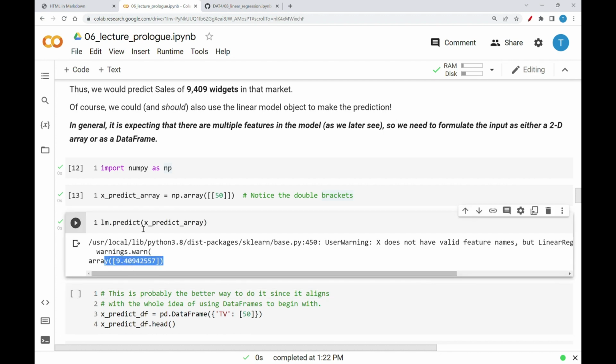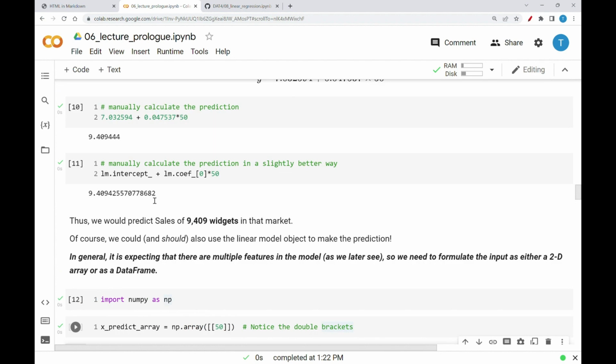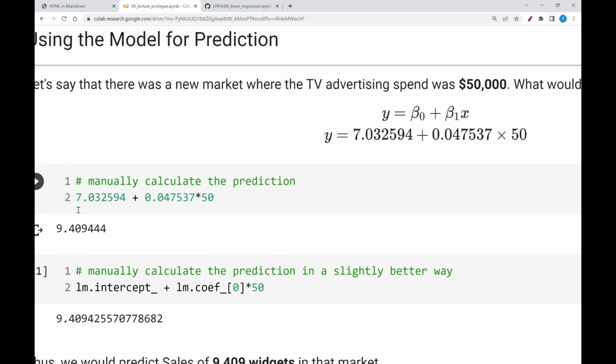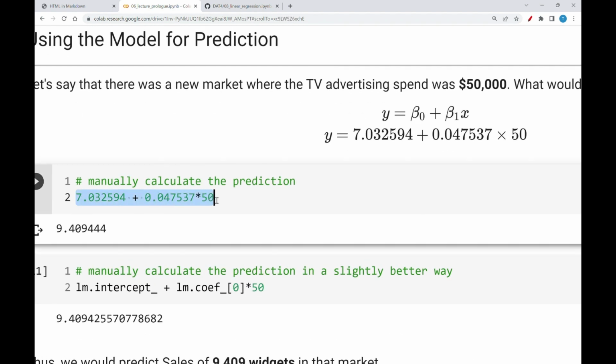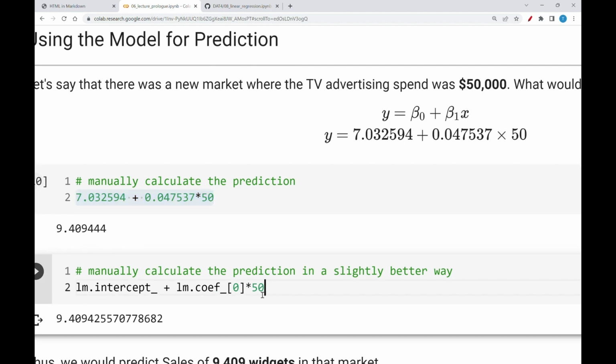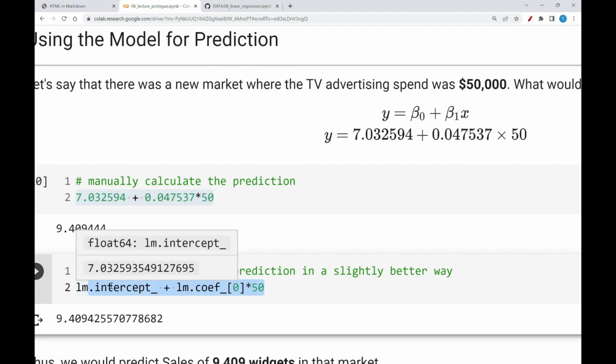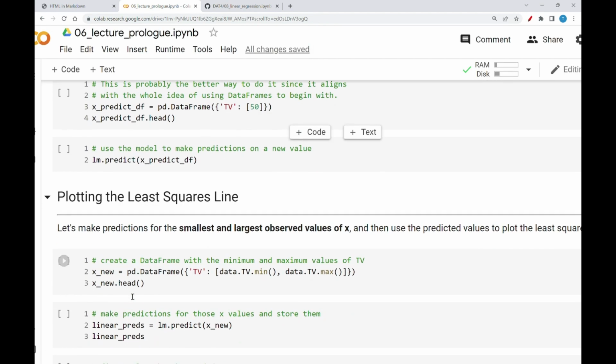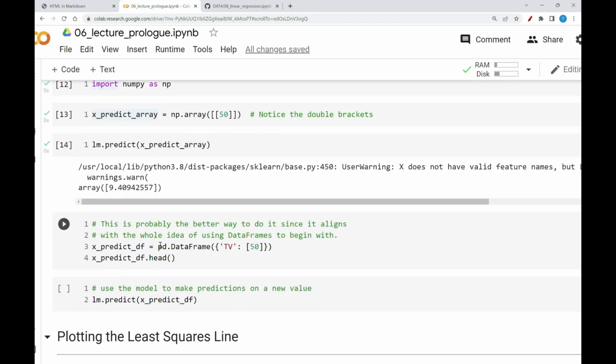It's just using the predict method from the module instead of you having to code up something like this, either transcribing the values, copying and pasting them, or calling the data attributes from the object. You can just call this predict method, and you're generally going to want to do that because these models can get a little bit more complicated.